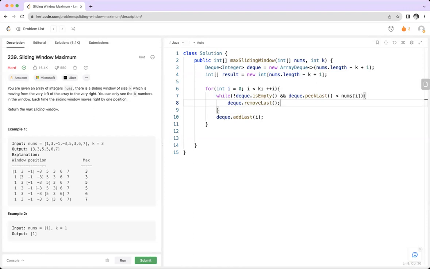So we will be taking a look at the last element. If it is less than the current incoming element at the ith position, then we'll remove that, and we will keep on removing the last element as long as it is smaller than the current element. And after that, we'll add the index of that current element.